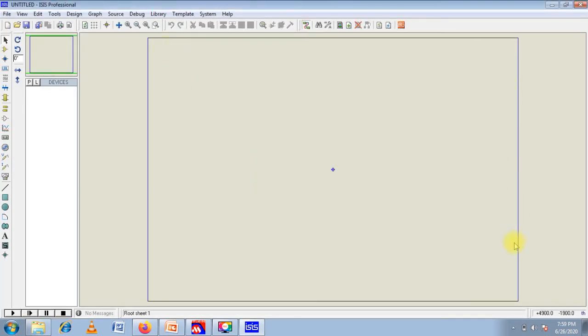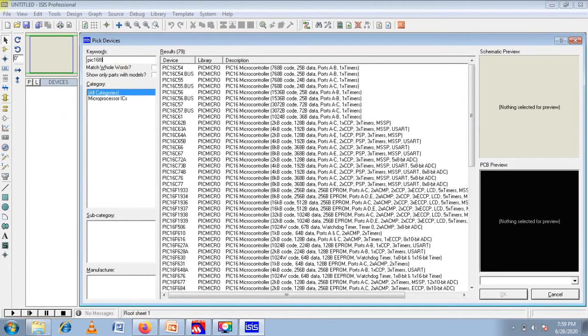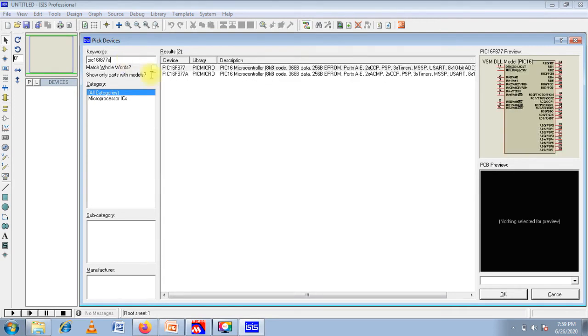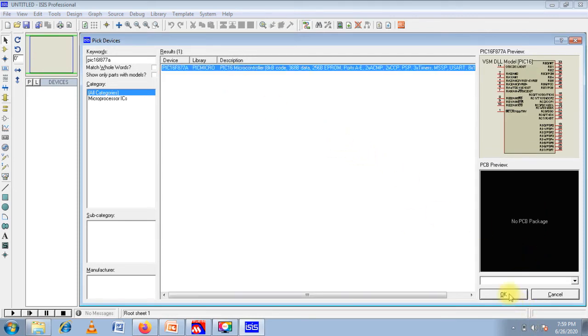So this blue color window is the workspace. First we have to place the microcontroller. Go to the device library and type the corresponding IC name. For example, our IC name is PIC 16F877A. Click the corresponding IC.